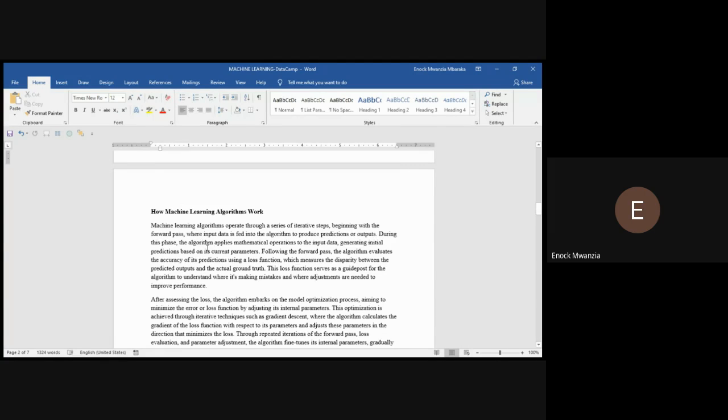During this phase, the algorithm applies mathematical operations. Please take note of this. Machine learning is almost like pure mathematics. There is a lot of math involved behind machine learning algorithms. So the algorithm will apply mathematical operations to the input data. Then it will generate the initial predictions based on its current parameters.